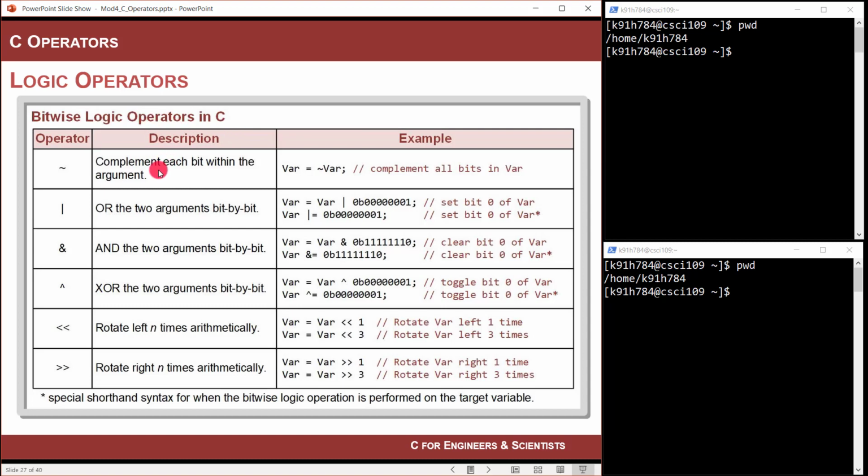All right, so here's the syntax for using these. The complement operator is a tilde. And what you do is you basically just say var equals tilde var, and every 1 will become a 0, zeros will become a 1. The OR operator is a pipe, and you can do var equals var pipe a number, okay? Or you can use a shorthand. So if you're ever going to operate on just yourself, C provides a shorthand where you basically put the operator in front of an equal sign, and then you just give it the other argument.